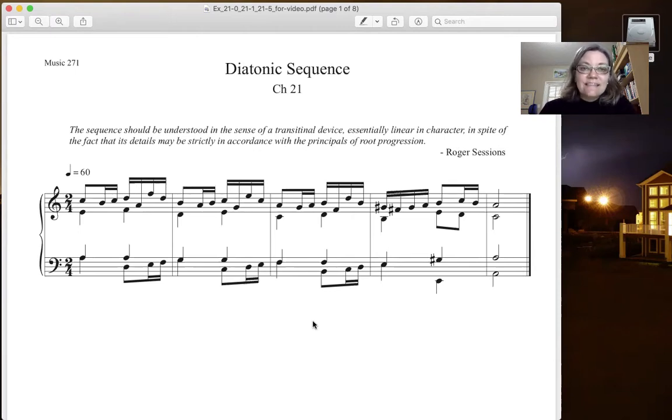Now it's called a diatonic sequence because if you notice, even though this is in A minor, there are no accidentals in the sequence. So it just moves through the key diatonically without having any accidentals in it. And you can, if you choose, use seventh chords as well.